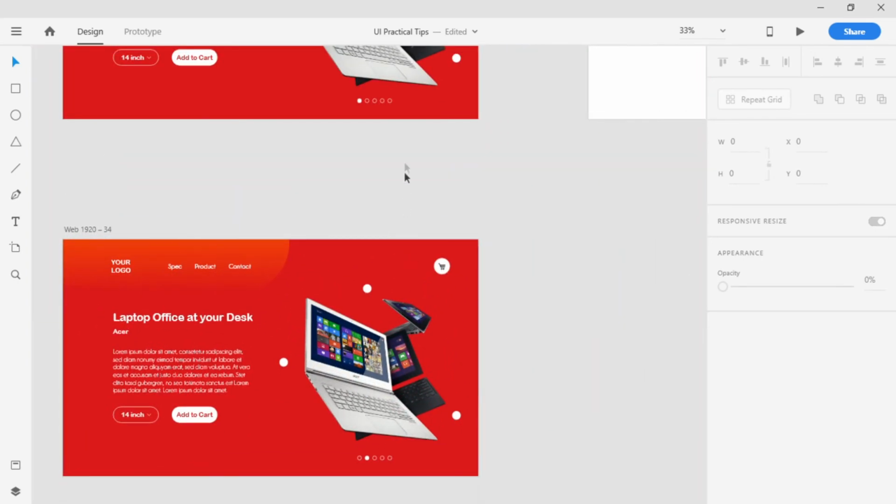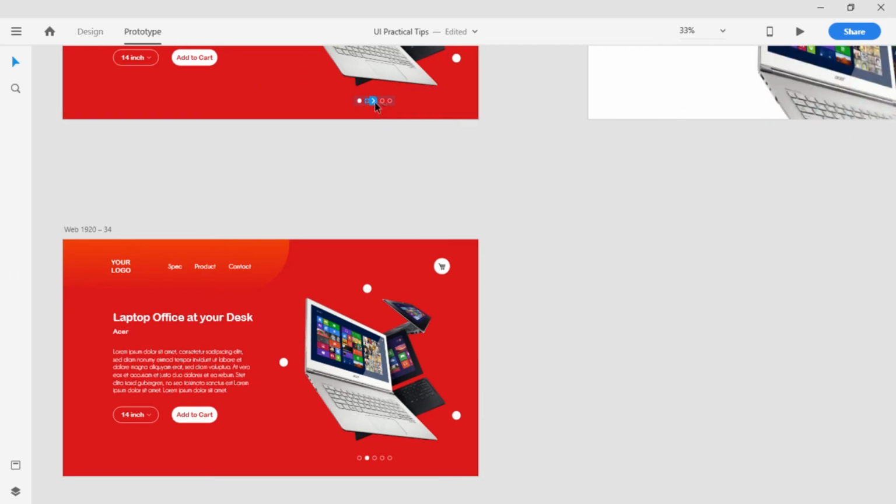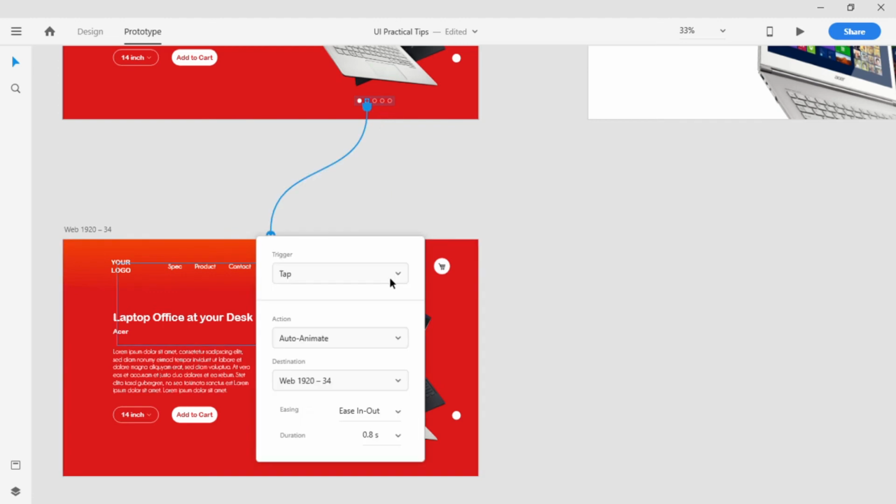Perfect. Now zoom out and set the final animation of this video by selecting the first navigator circle from the first artboard. Click on the small blue arrow icon and drag it to the fourth artboard. Set the animation duration to 0.4 seconds and leave the rest of the settings as they are. Make sure the trigger is set to tap and the action is auto animate.